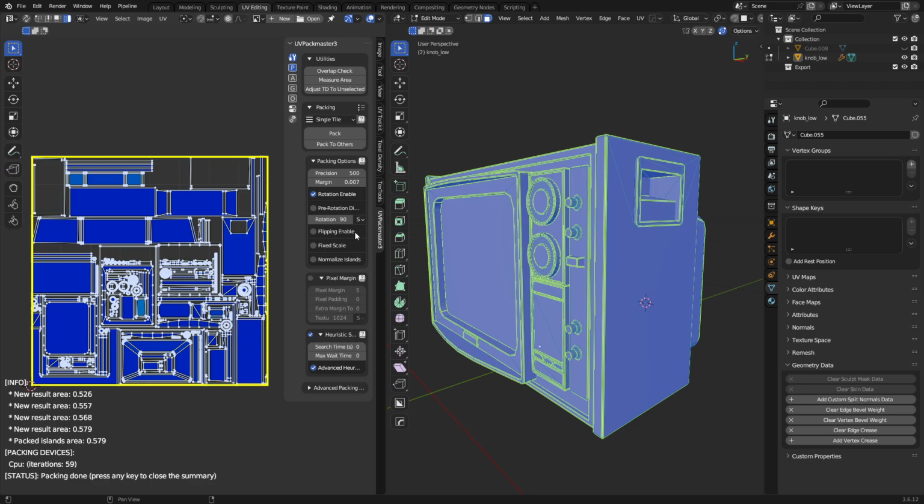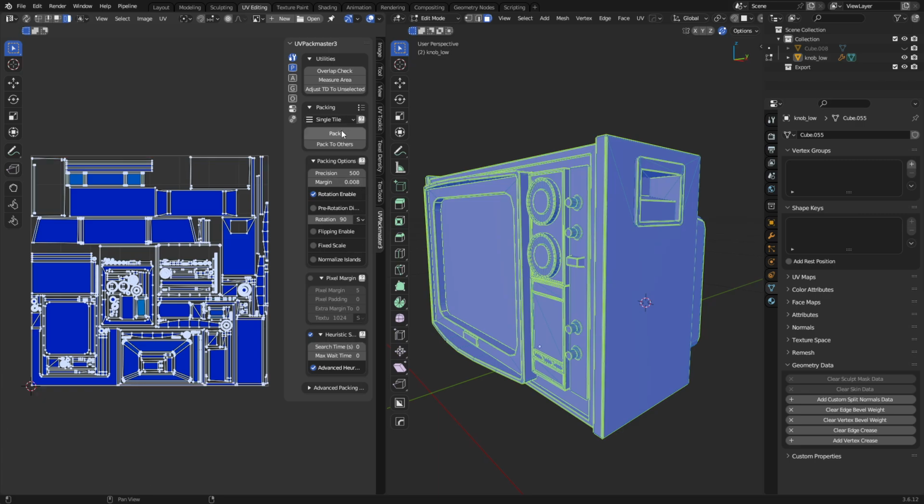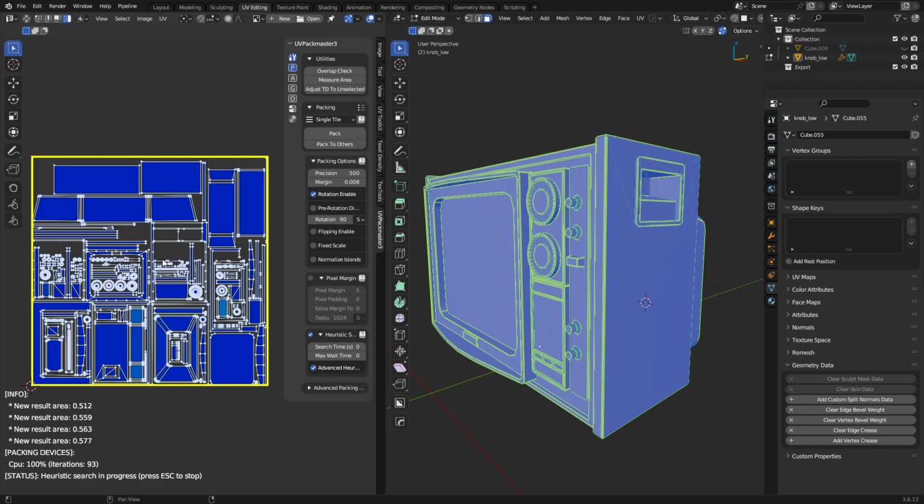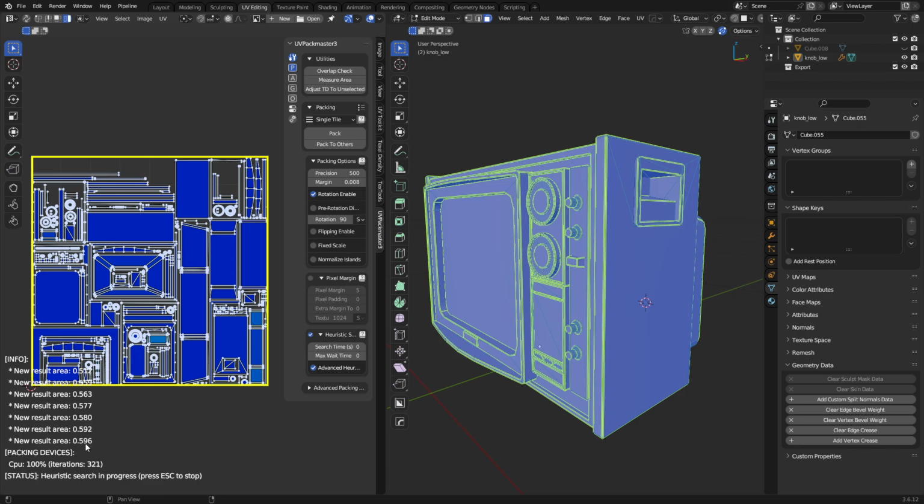It's pretty dense. Let's bump it up a tiny bit. Okay. You can see it's actually getting a worse result right now. We were at like 65% or something like that, I think. Sometimes Blender's Packer does better than Packmaster. Sometimes Packmaster does a lot better than Blender's. It's kind of back and forth.